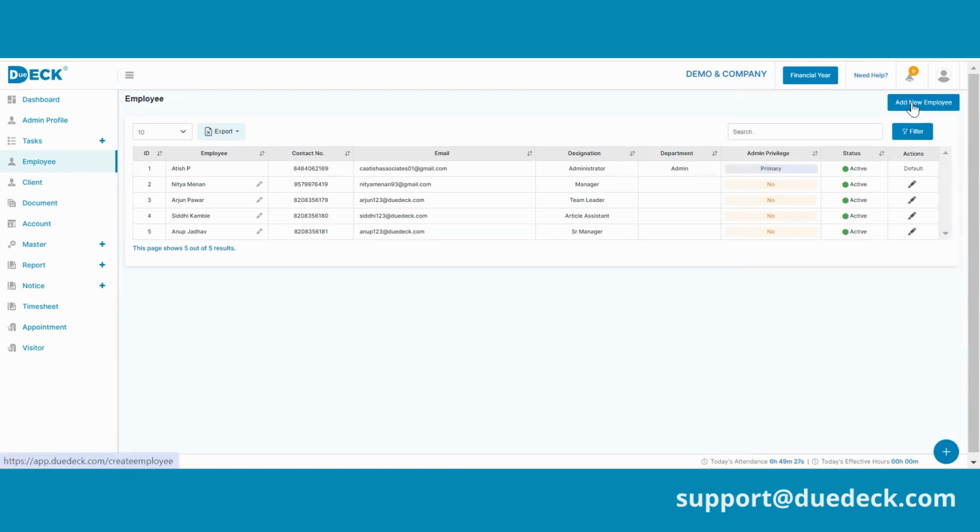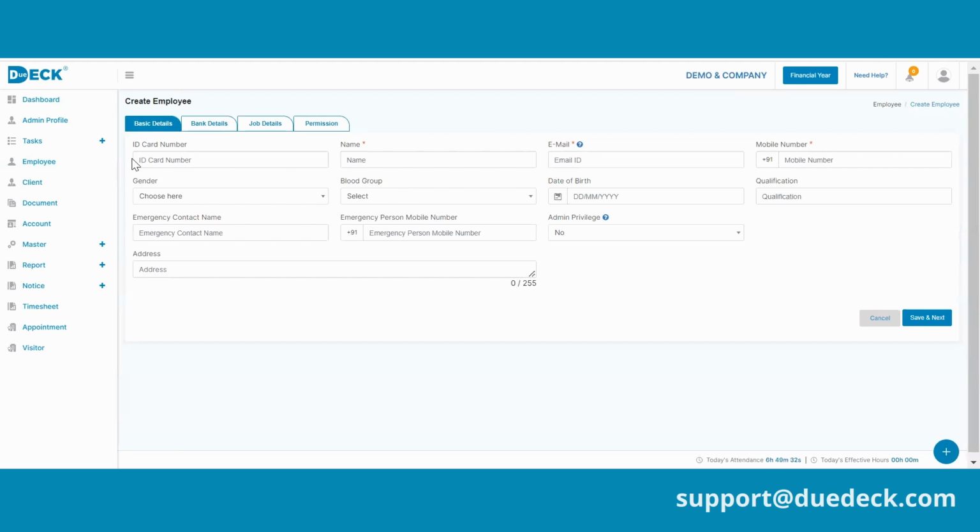Now you can see that add new employee option over here. Here is the basic details. If you are issuing ID cards to your employees, you can fill this field, or it's not mandatory. The red asterisk mark where it is provided above the field name is mandatory.